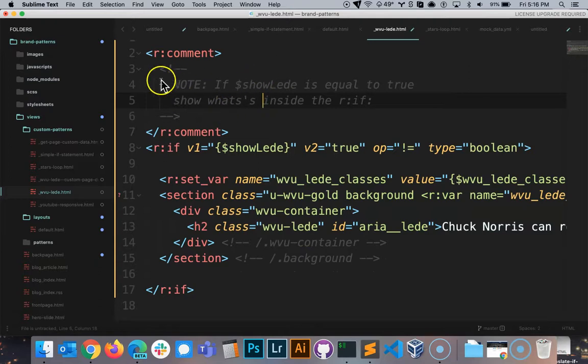So the first thing that I'm going to do is actually change the comment above the if statement. This is something that I personally like to do. It kind of puts the if statement in plain English. It'll help you down the road when you come back to your code and you're trying to decipher what's going on. So if you have a complex if statement, I recommend putting a note for yourself above the if statement telling you what's happening. So we are going to say if show lead is equal to true, we're going to show what's inside the if here.